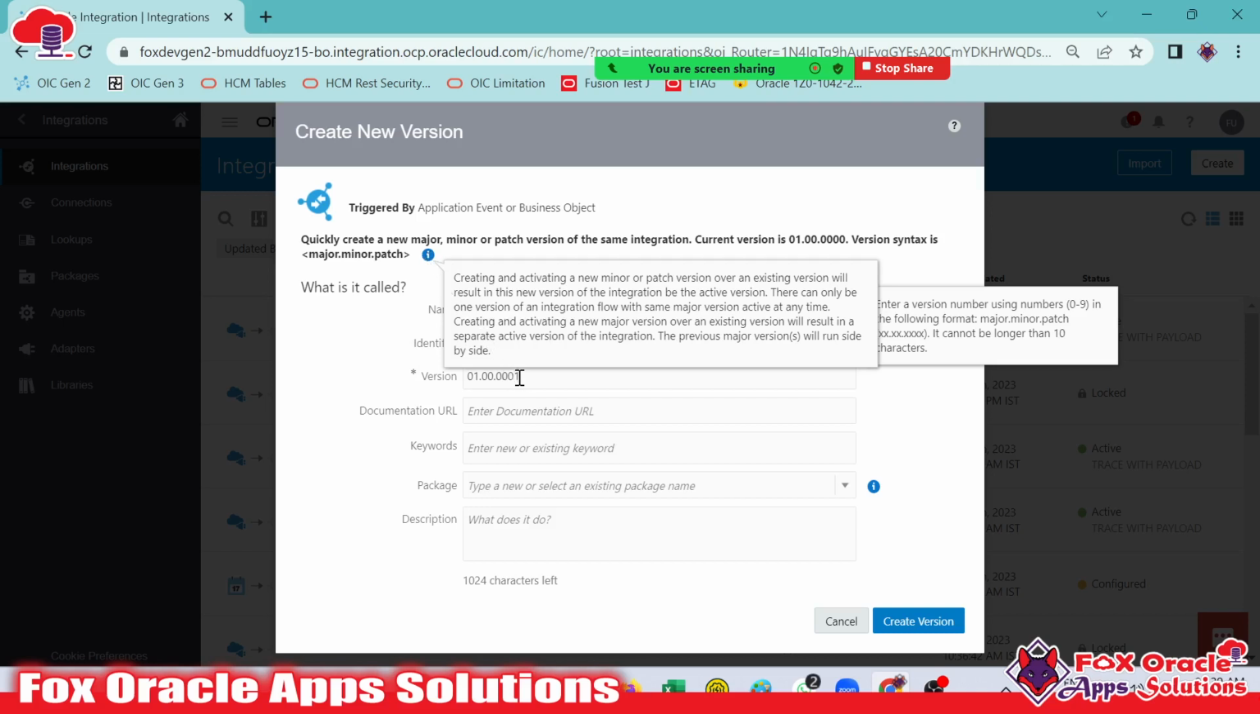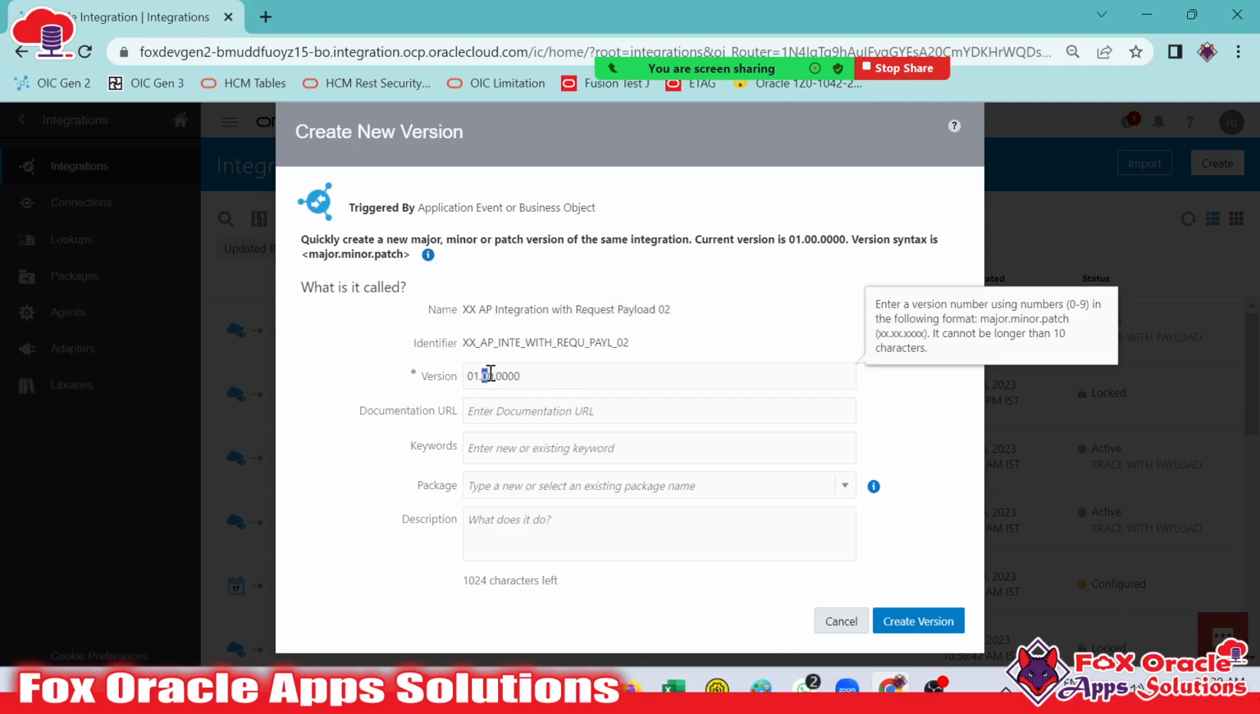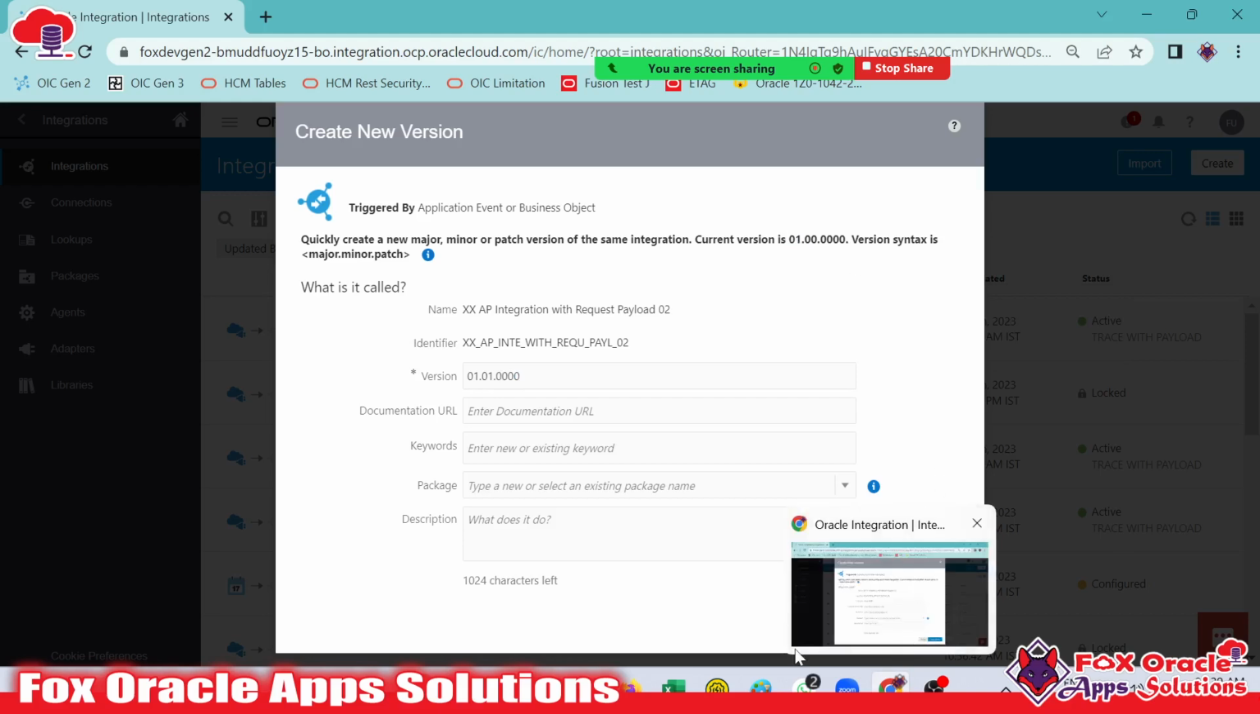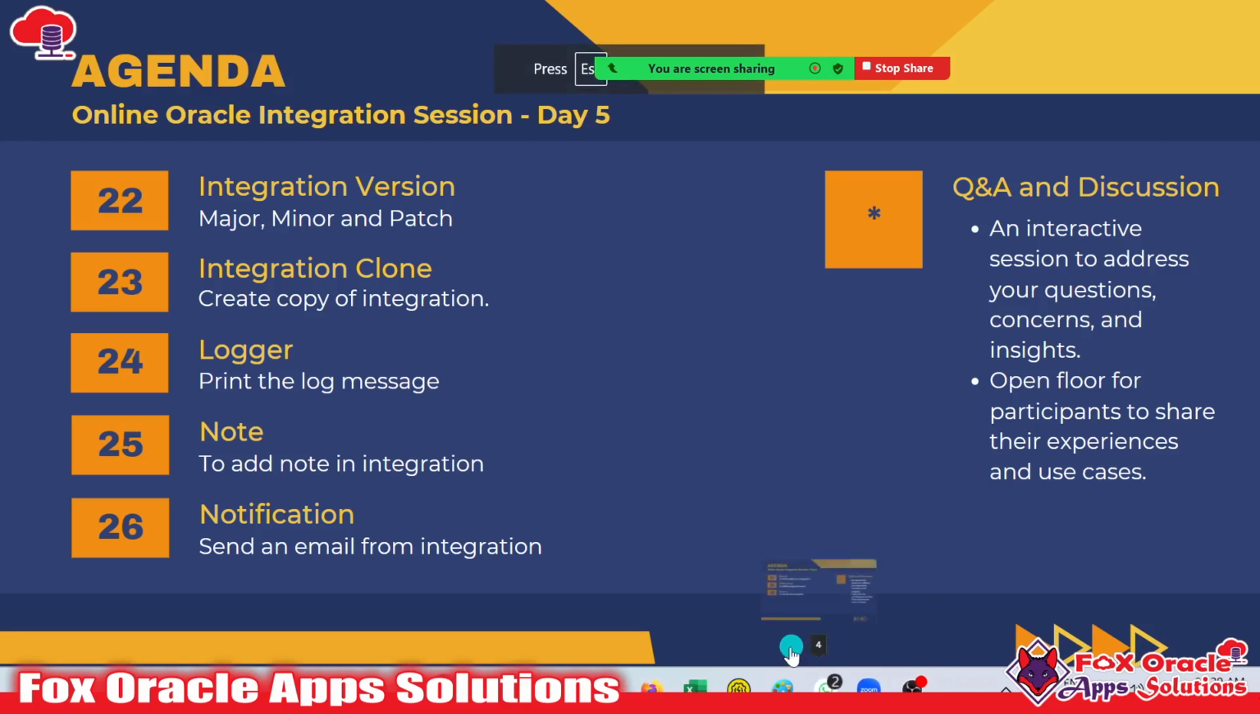So yes, right now we are just going to create the minor version. So here I will do the changes. Here you can see we are going to change it to 01.01.00. Previously we had 01.00.00. So now I will click on this. Where is it? Okay, it's closed. Let me open that.